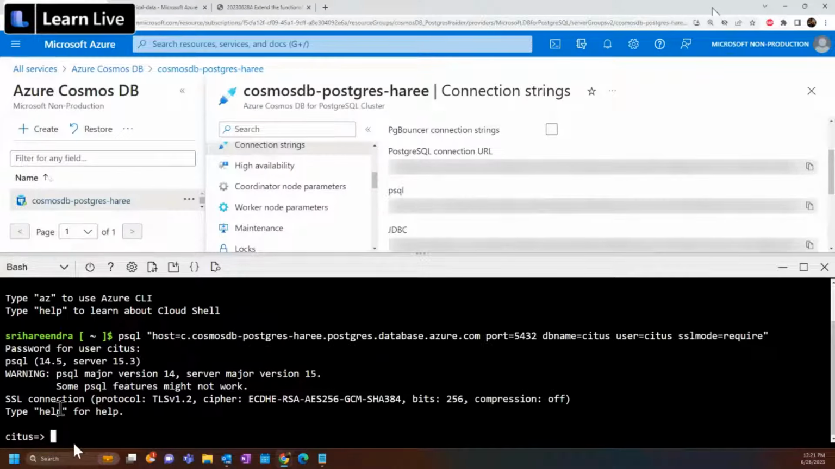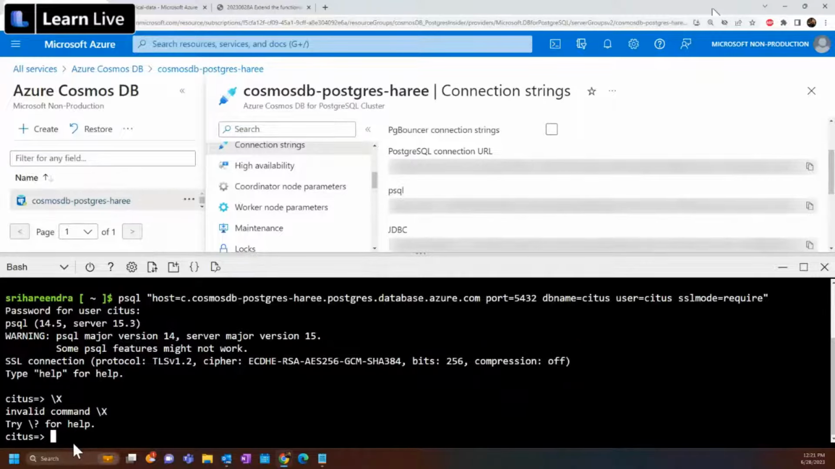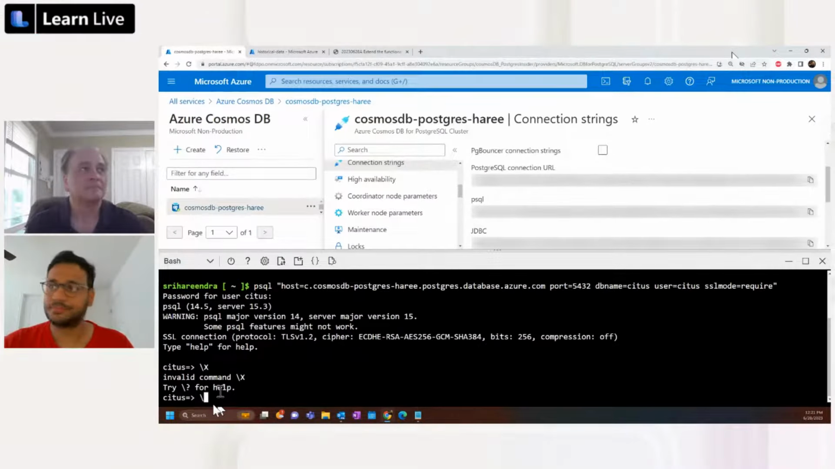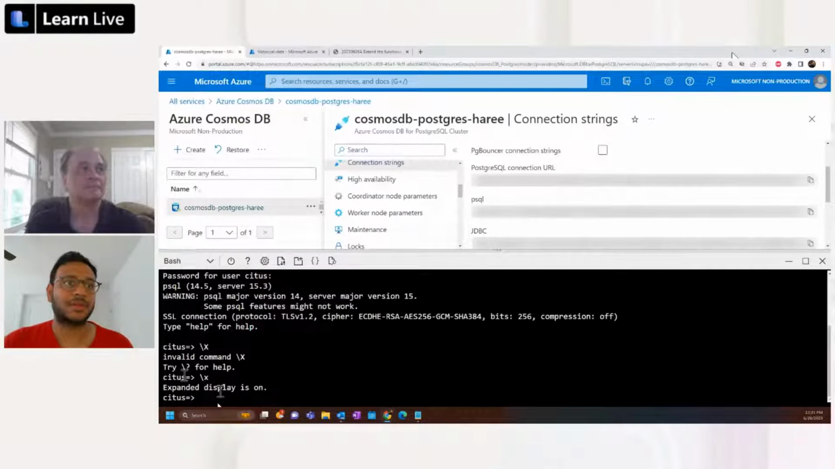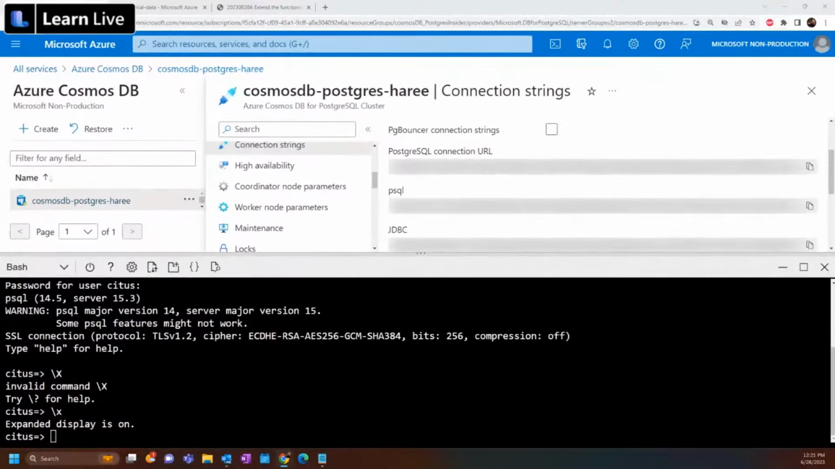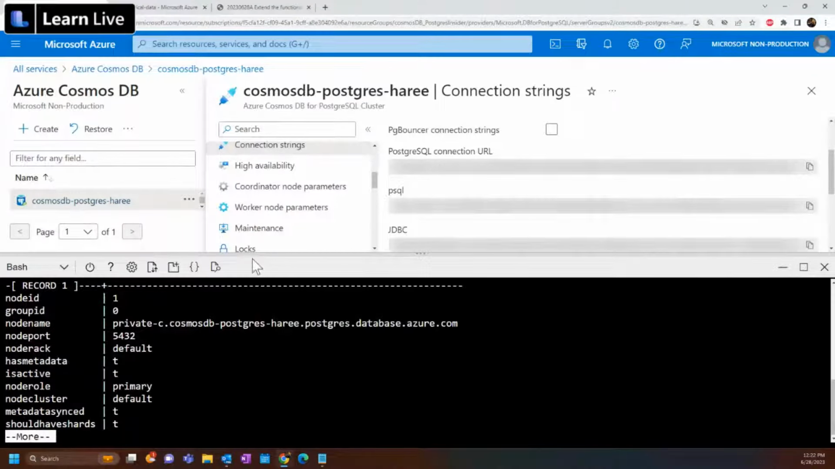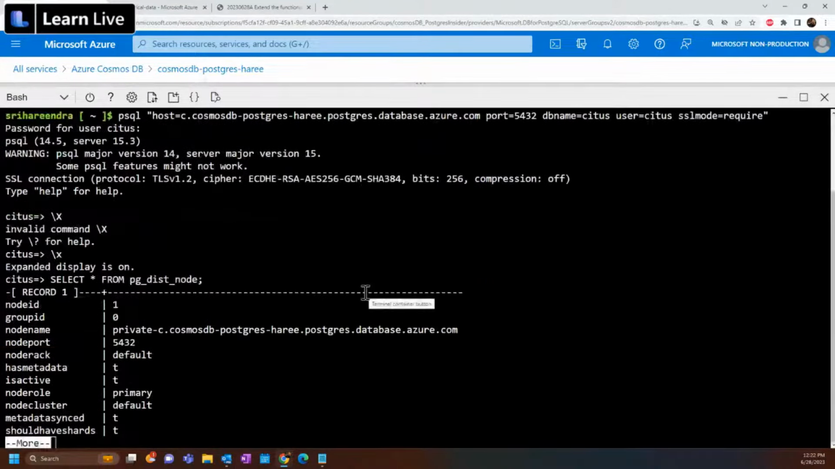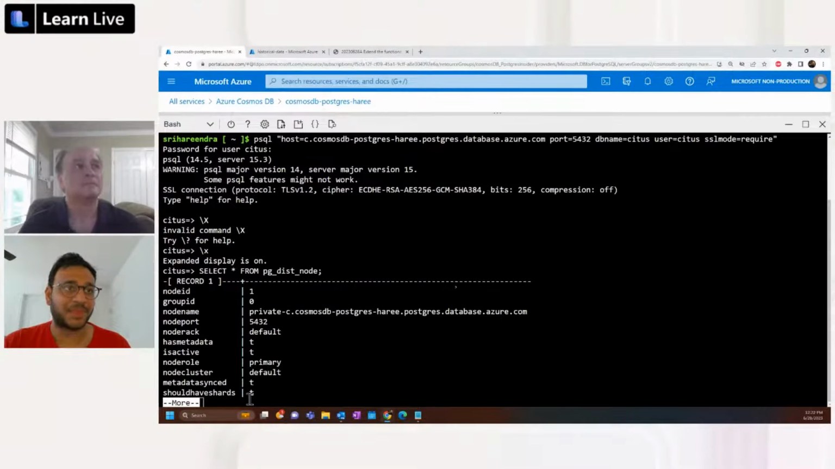Now let's check how many nodes are there in my current database. And the command for that is going to be select star from pg_dist_node. Let me extend this to a bigger, wider screen. You can see the node ID and the records for that.